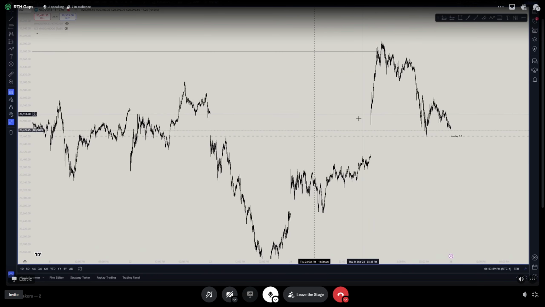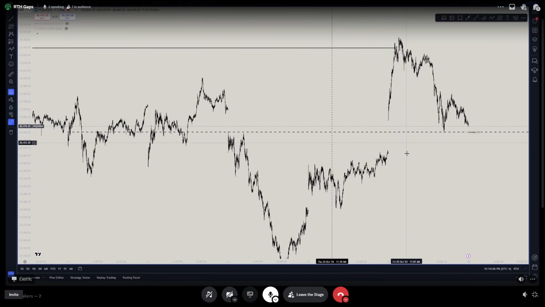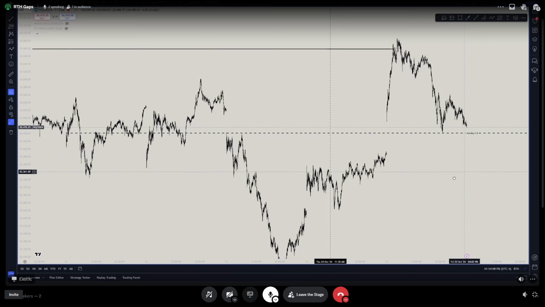So do we have any questions about this at all now? About the open range gap, how to use it, what running away from it means, what trading within the range of it means? Do we have any questions about it?